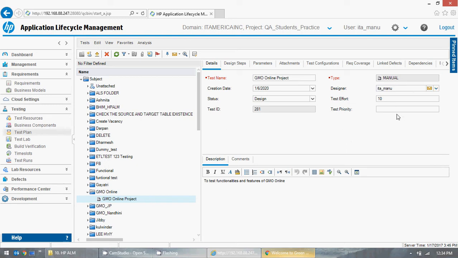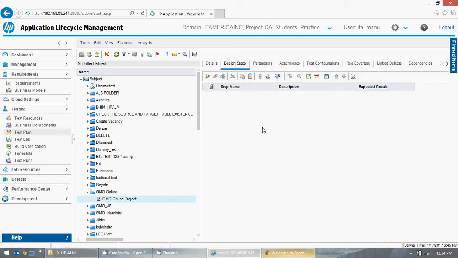But let's not worry about working at Google or Amazon. We are the testers, so we will be creating our own test cases and executing our own test cases. That's good. Let's go to the next one, design steps. Let's create a test case. Although you can import a test case, we will talk about this probably.